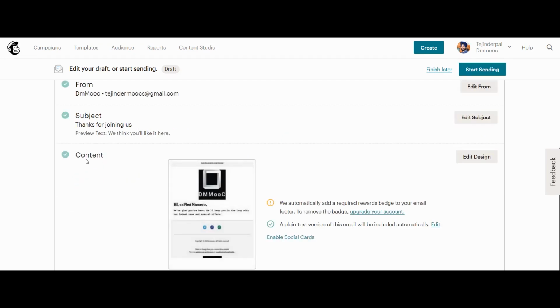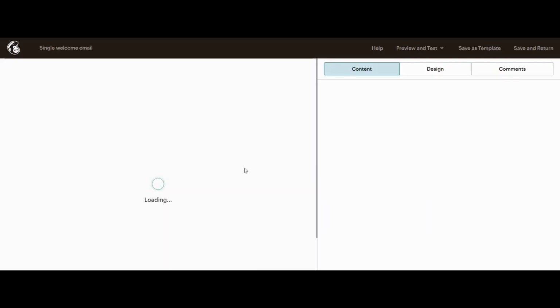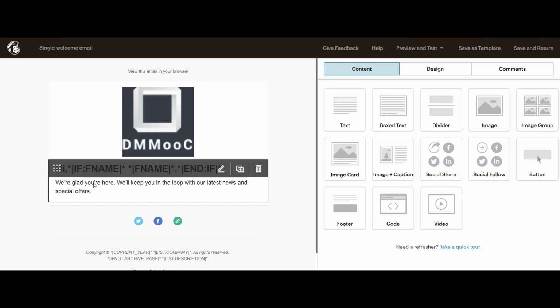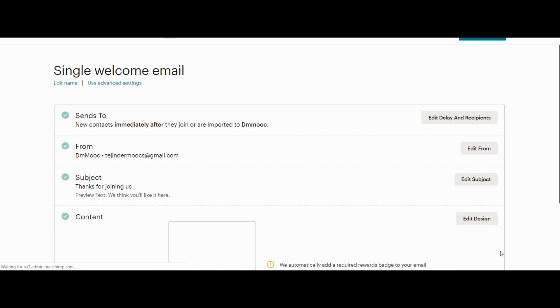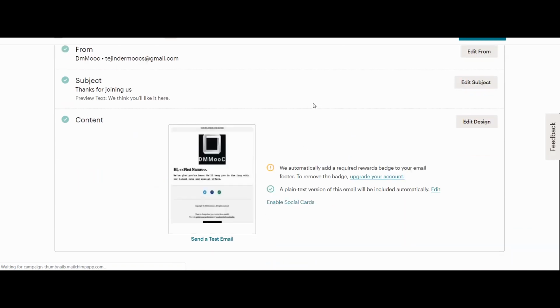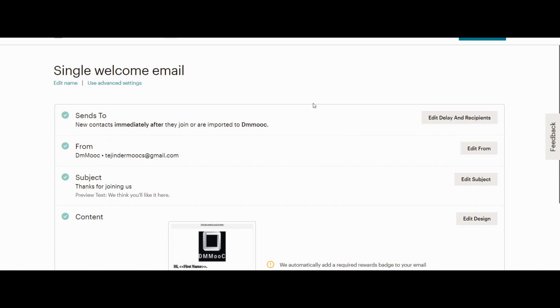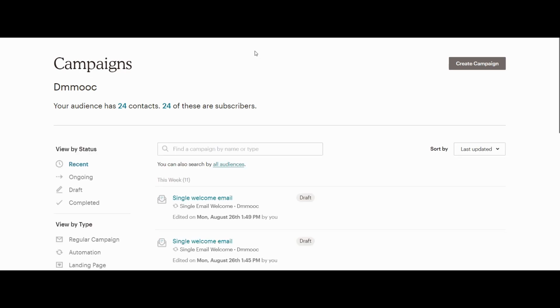Then we have content of the welcome message. If you want to edit the welcome message, then click Edit Design. I think we are quite familiar with this interface by now, and you can edit any block by using various options. Save and continue. That's all. We are ready to launch our automated welcome message to the new subscribers. Just click Start Sending or Finish it later. Yes, we have done it. In the future, whosoever joins your audience list, he or she will receive a welcome message from your site. Amazing.